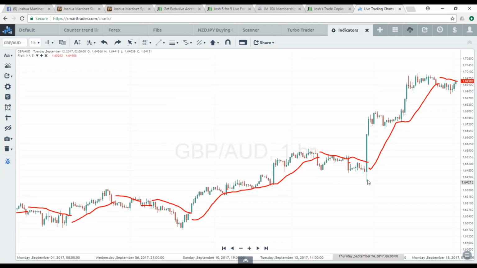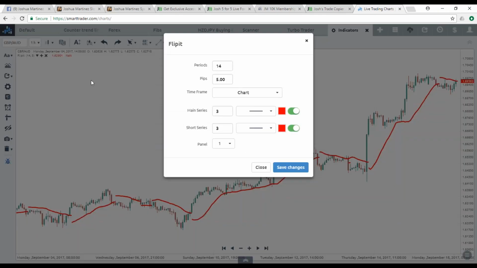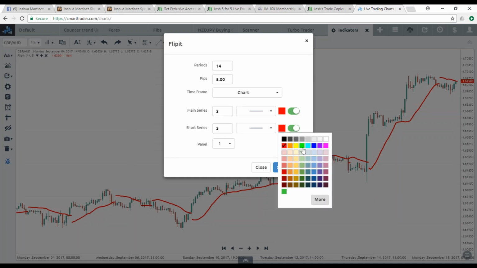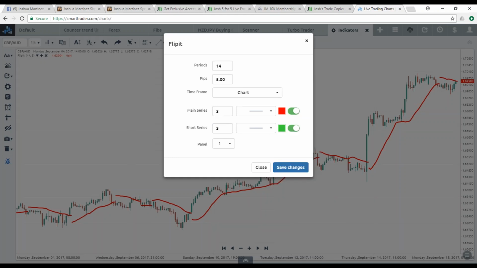But I want the colors to be green on the way up and red on the way down. So I'm going to go back to my Flip It, right-click over Edit, and then you're going to see Short Series. You're going to see a red box. Change that to green, and then select Save. Okay.